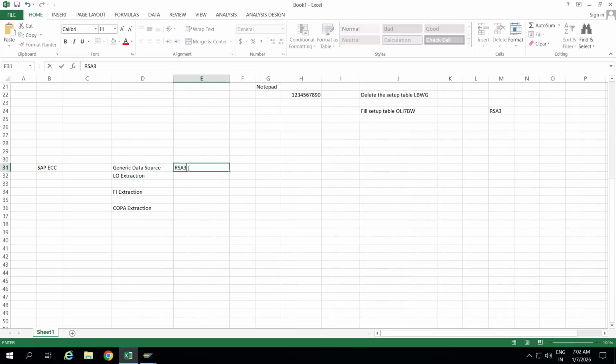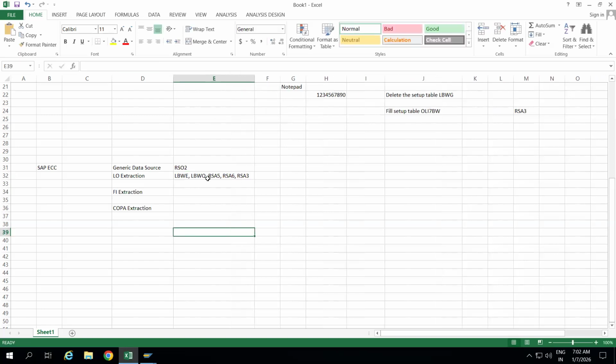Okay, SAP R3. RS42 we will use, LPWE, LPWQ, RSA5. RSA6 we will use, RSA3 will use. These are the T codes we will use majorly for LO extraction.